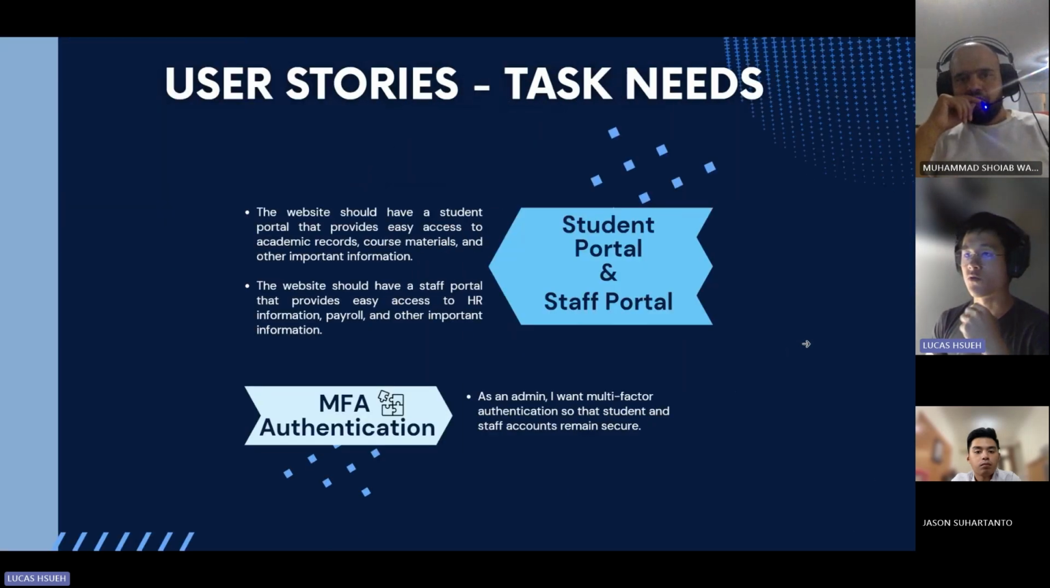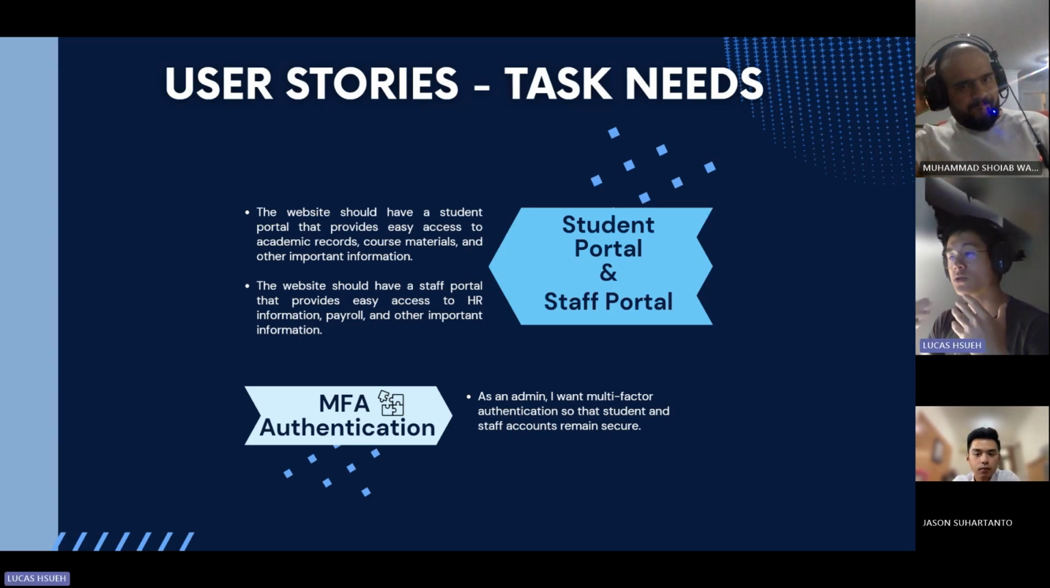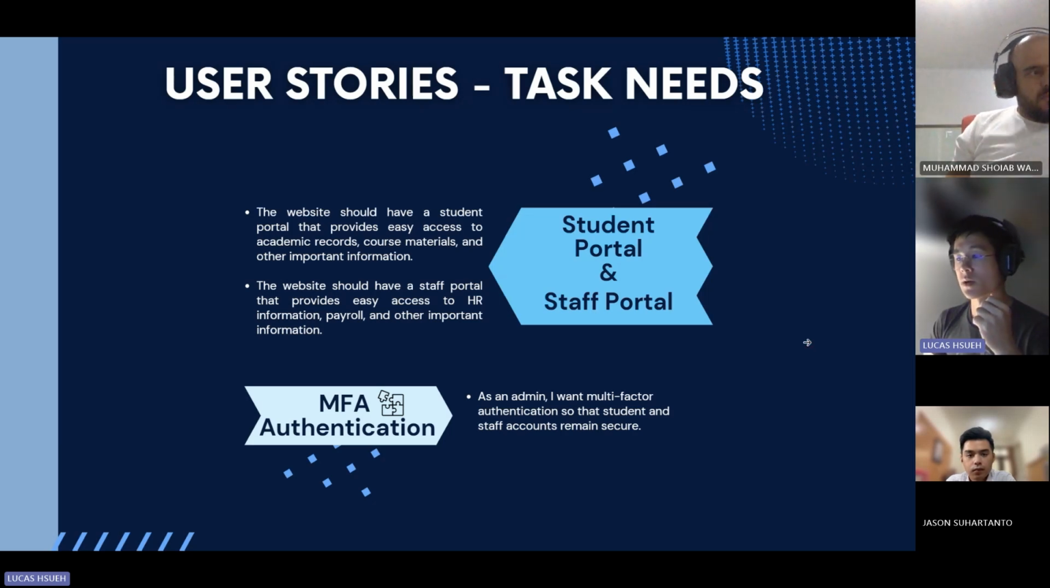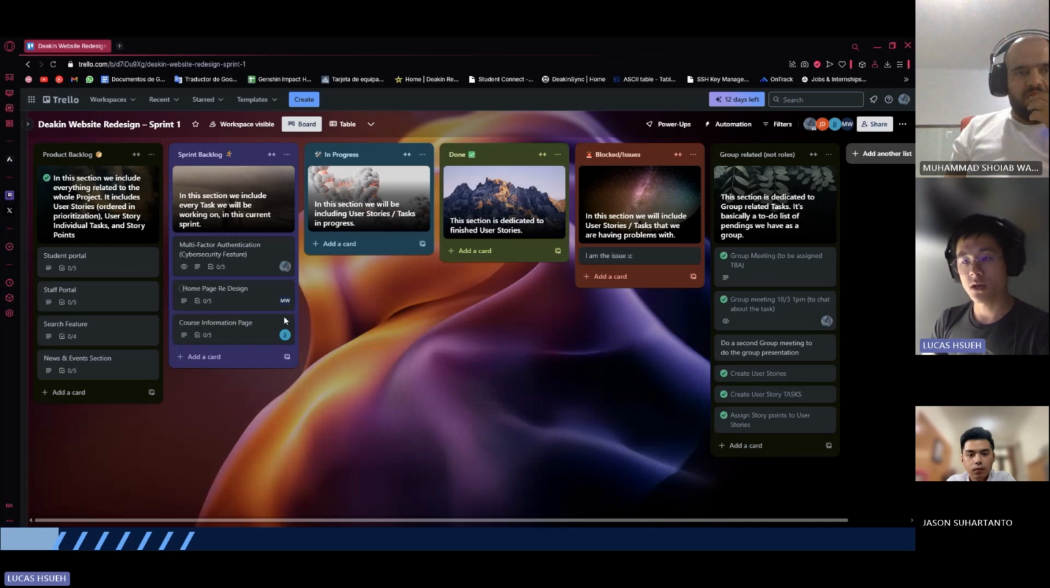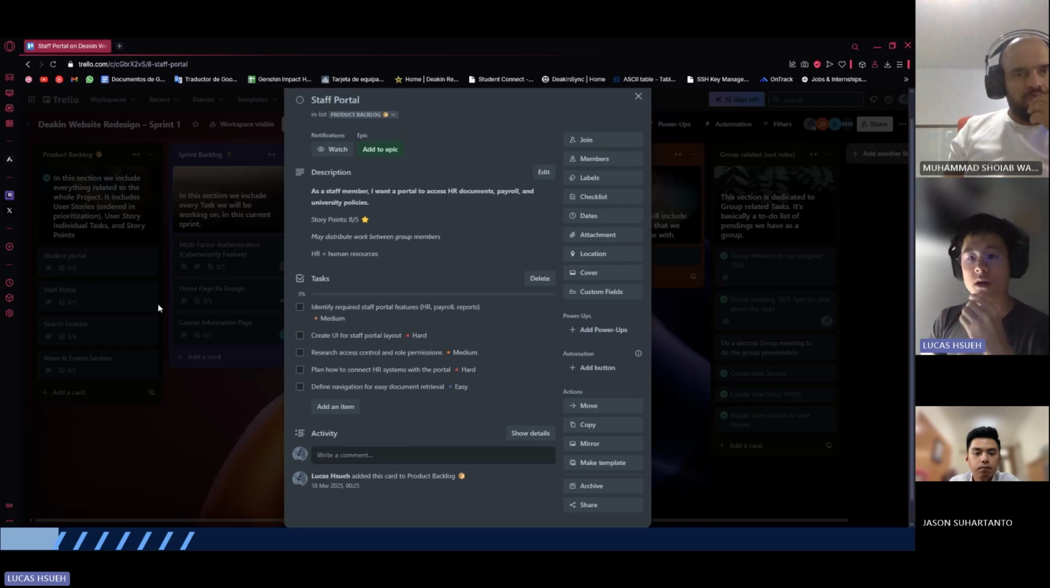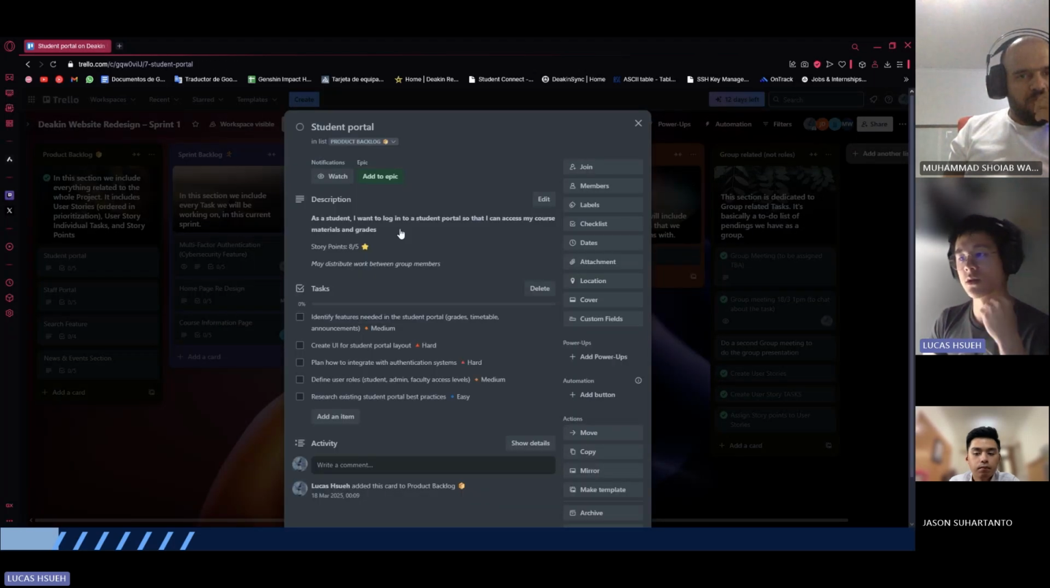And we have the last two user stories, which are the student portal and staff portal. Project Master asked us to create, we needed to have easy access to academic records, for example, grades, exams, and course materials and other important information. And then we have the website for staff portal that provides easy access to it. So this part is a staff portal. It will provide us easy access to human resources, payrolls, and university policies, and whatever a staff member will need. And for the student portal, as a student, I want to log into the student portal so that I can access my course materials and grades.